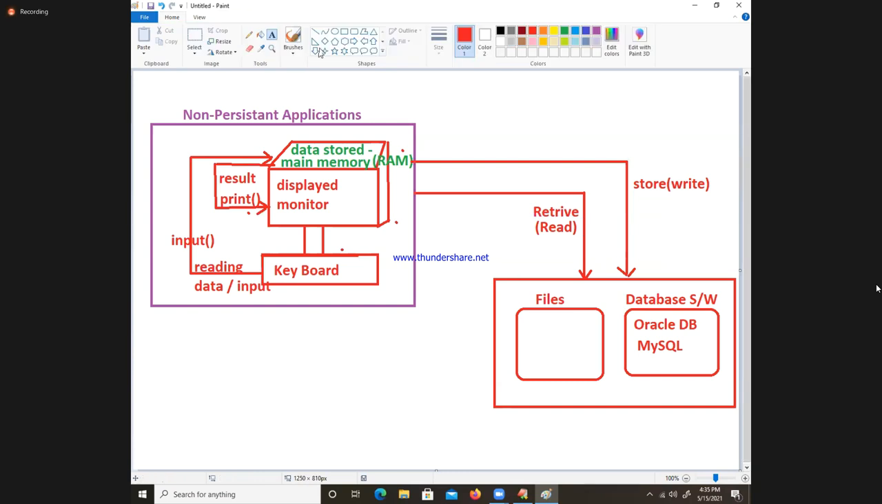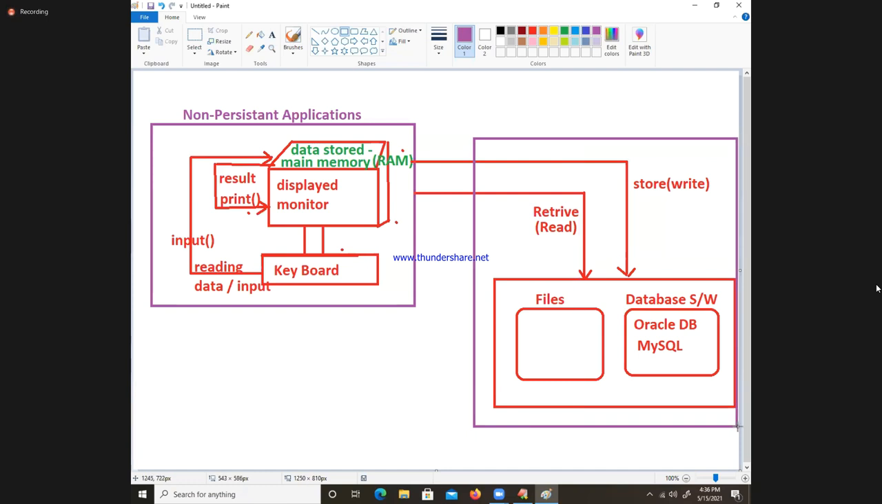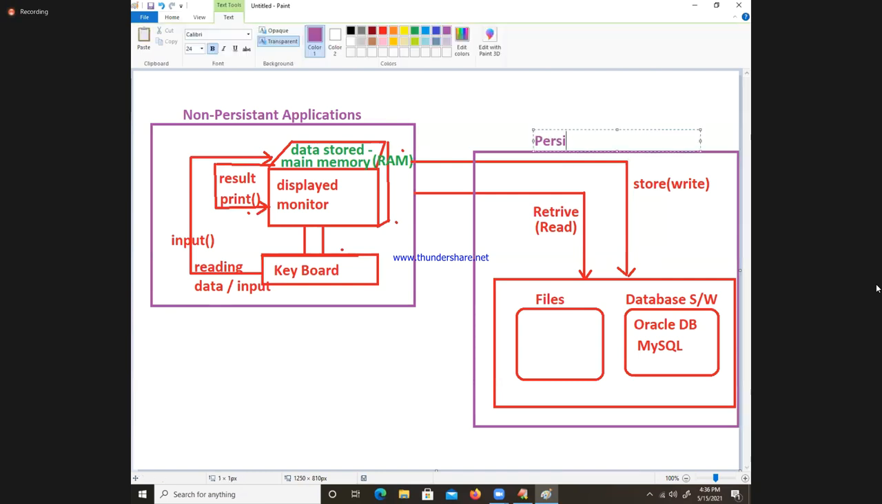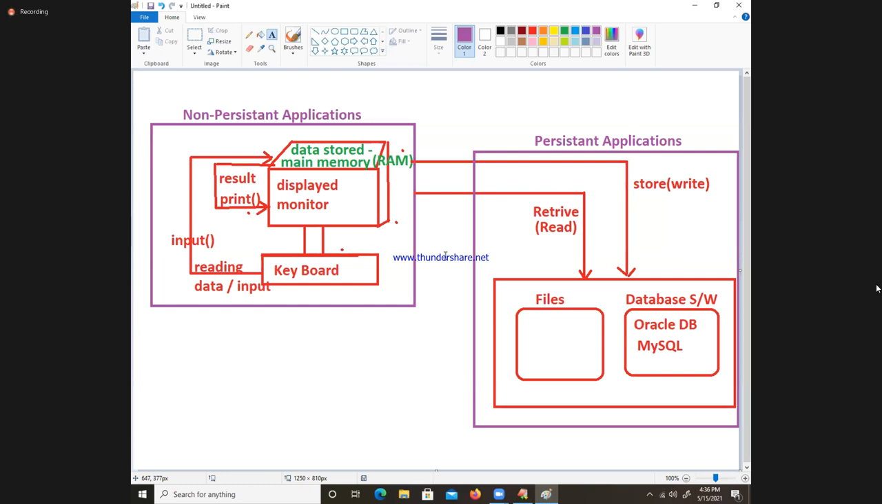This type of application in real time is called a persistent application. This type of portion of application development is called persistent application development. What is meant by a persistent application? Storing the data permanently.